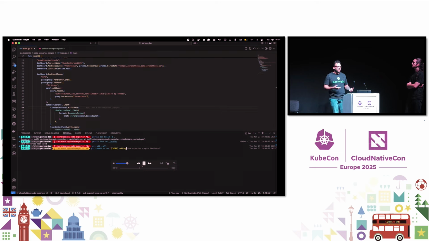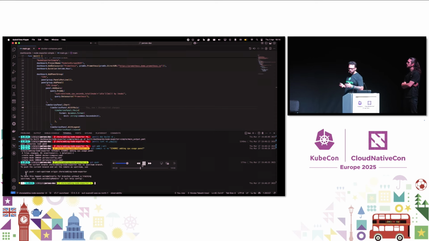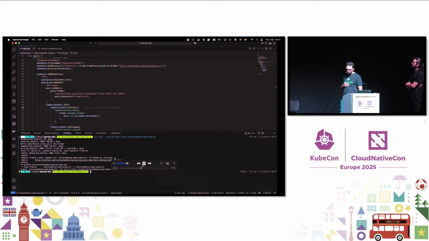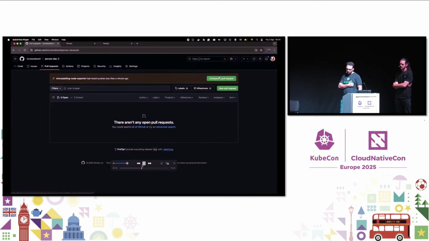Okay, it's time to open a PR and share this fancy dashboard with my peers, right? So git commit, git push, as usual. And then if we go to GitHub, we can just create the PR. Pretty simple workflow. So the GitHub action will just trigger in a few minutes.